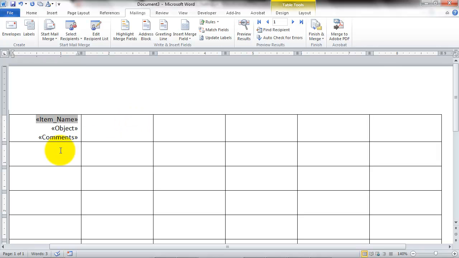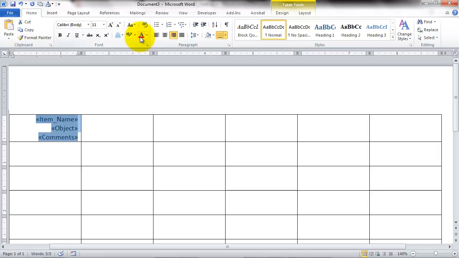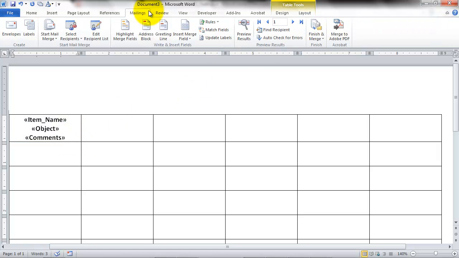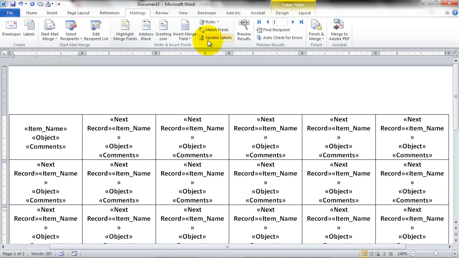You can use all the same formatting tools, such as making text bold or center aligned, on this text in the same way that you would on any other text in Microsoft Word. Here, I'm going to bold and center the text using the tools in the Home tab of the ribbon and the Layout tab under the Table Tools tab of the ribbon. Next, click back to the Mailings tab and click on the Update Labels button in the Write and Insert Fields area to make labels for all the records in your object catalog.